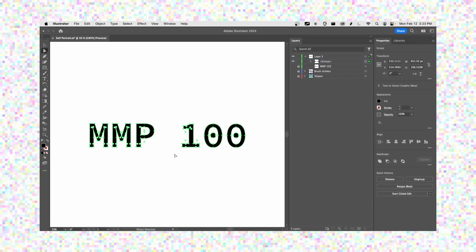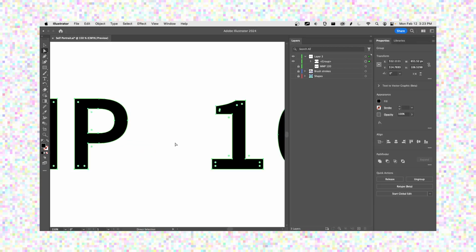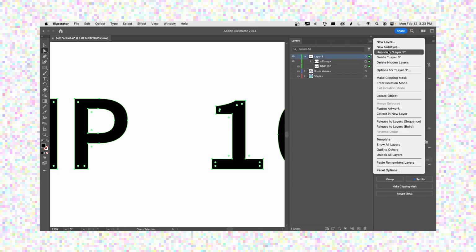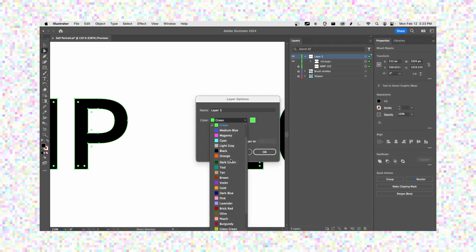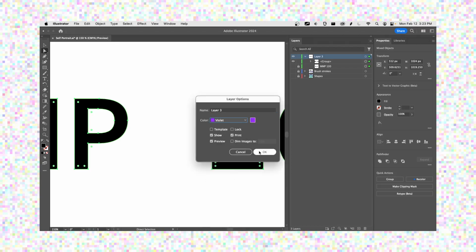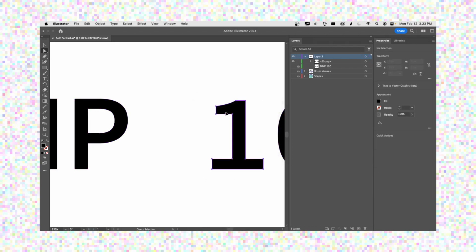Notice now I have these little path things. This green is kind of hard to see, so I'm going to change the color of this layer. I'm going to go to Layer Options. Let's choose something a little easier to see. I'll do Violet. Okay, it's a little better.